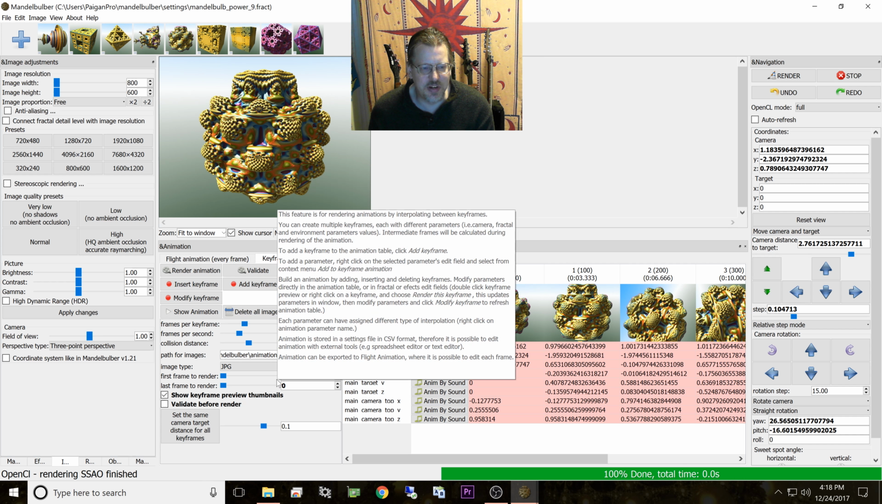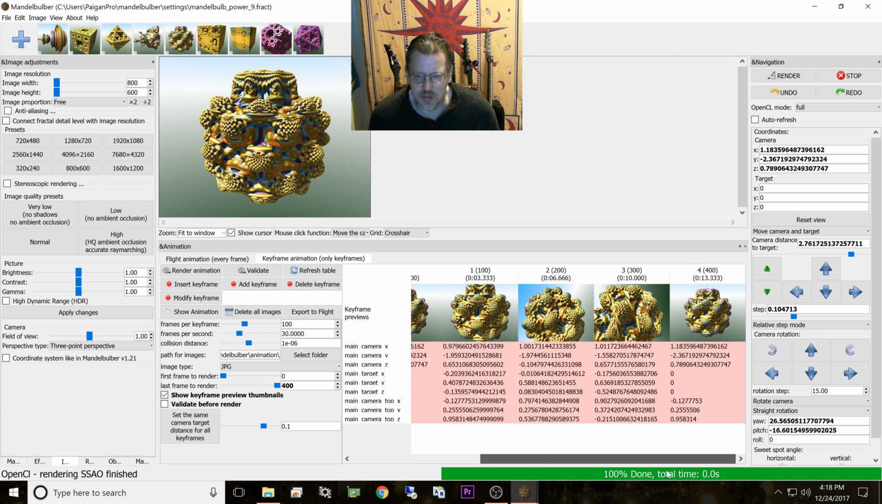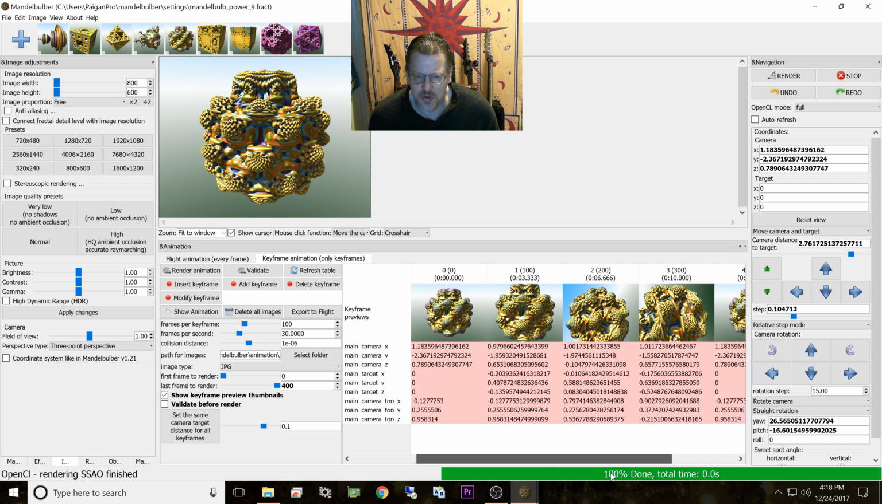So first frame to render is going to be here, 0. Last frame is set on the default, 0. If I drag it all the way to the right, we now see it's at 400, and that's because I have 100 frames per keyframe. So that's going to make 400 total by the time we get through these 4 keyframes.